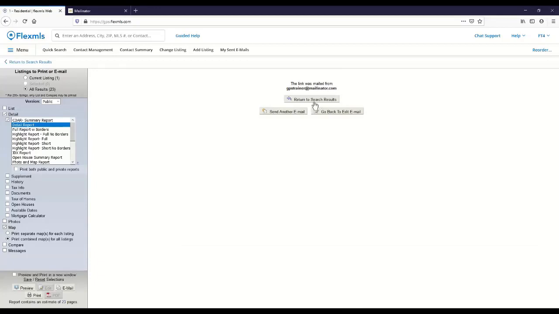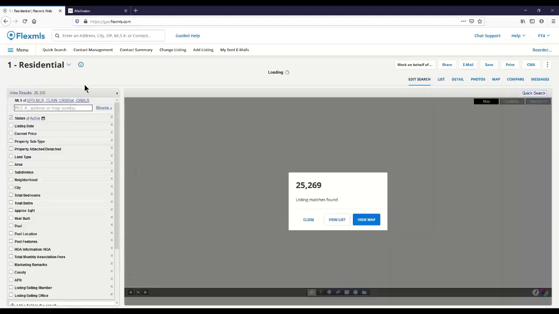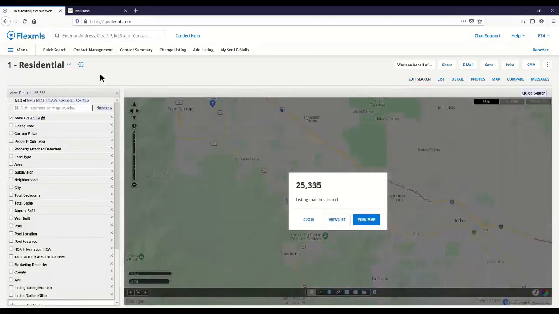Now I can return to search results, send another email, go back and edit the email. But that's basically a basic search with a little bit of extra. We added in granite counters. Let's start a new search. And with this search, I'm going to include a new client, a brand new client.